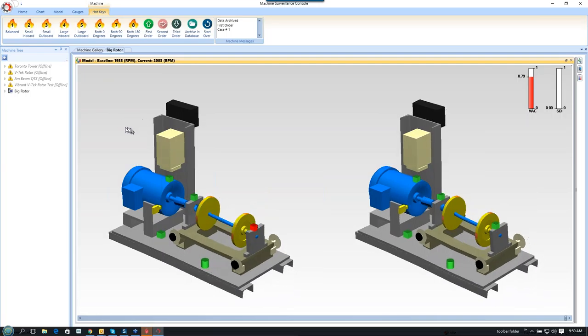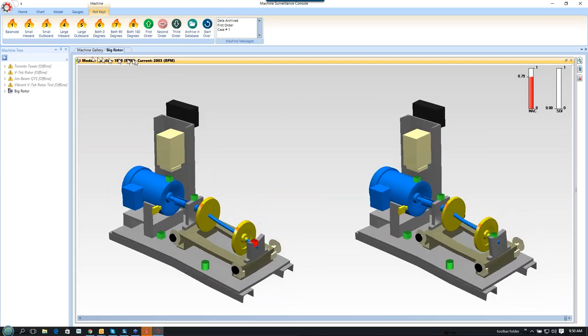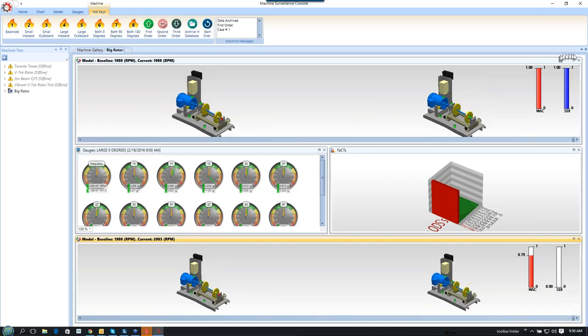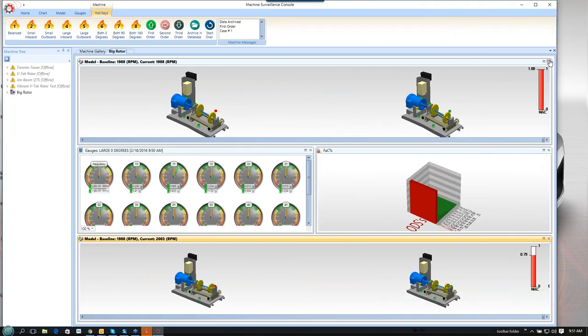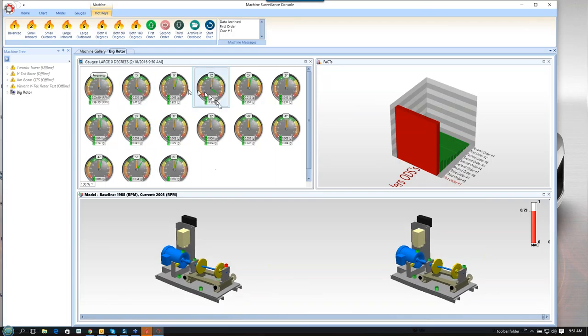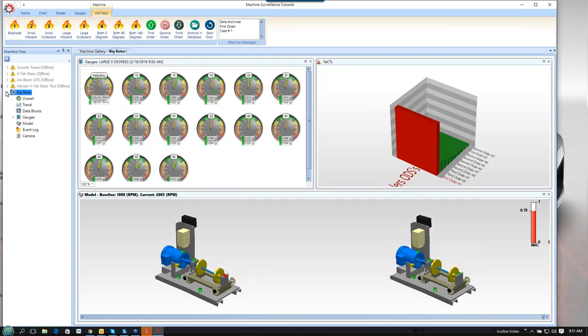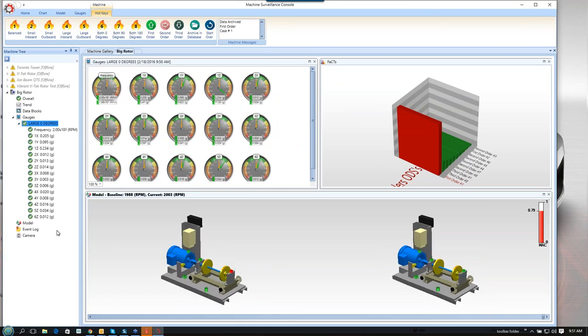Well, I've got a little bit of a problem here with the animation. Let me go back and make this smaller here. Okay, so I've got a lot of different things to look at now. I've created, these are called panels in the console, a little bit different than ME-Scope. Let me just make this larger here. I'm going to close this panel because I already have one open. So here's some gauges. Here's all my data coming in from ME-Scope. This is the shape data, and if I come over here under big rotor, and we call them gauges here, you can see the data that's come in.